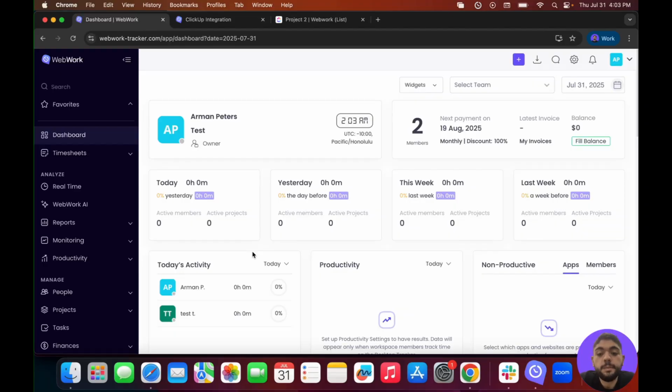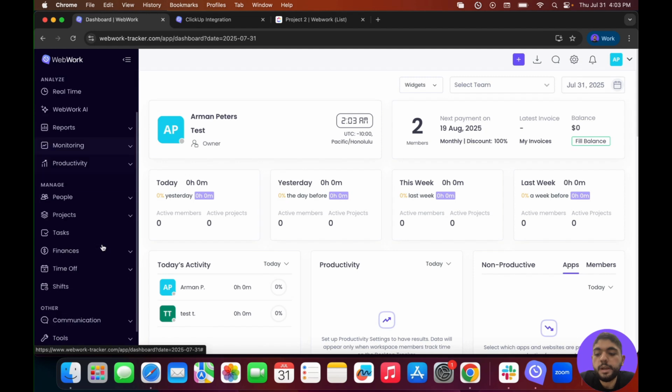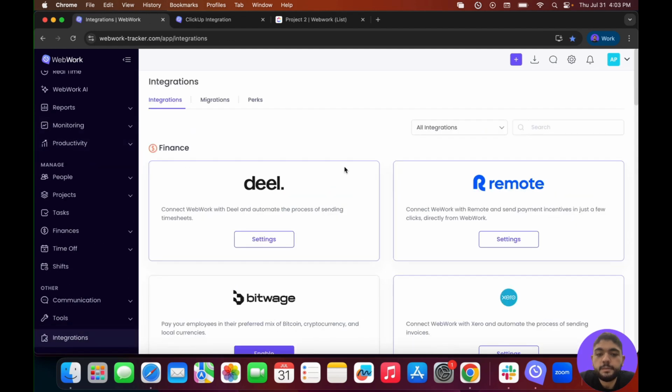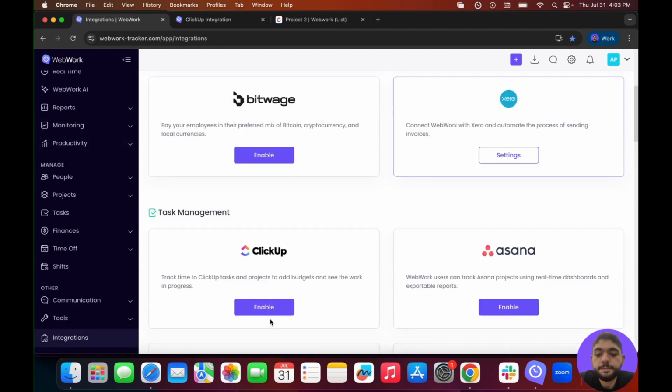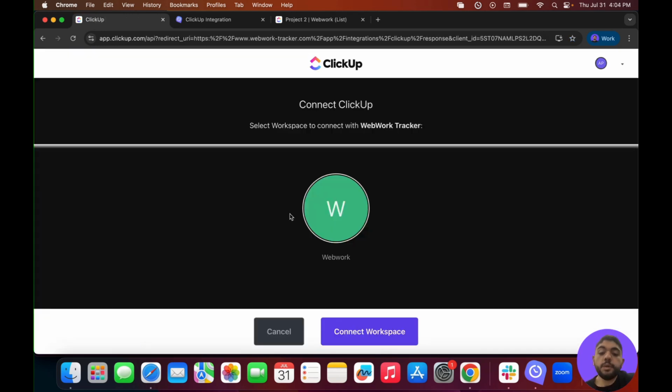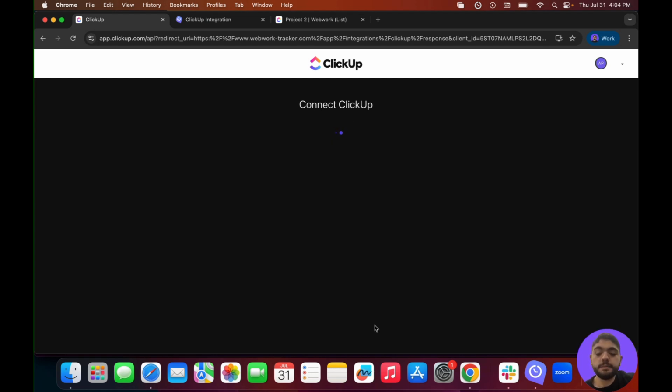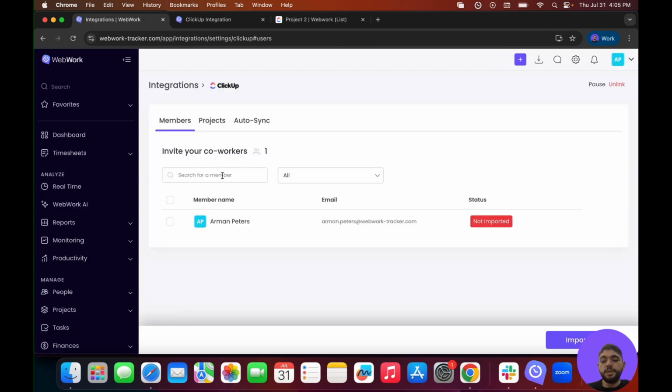If you want to enable the ClickUp integration in WebWork, you can do that by going down to Integrations. Then from here, go down and find ClickUp and press Enable. Once you're on this page, you should select the workspace that you want to integrate. I'll go ahead and select this workspace, then press Connect Workspace. Once you've selected the workspace you want to integrate, the integration has been successfully set up.